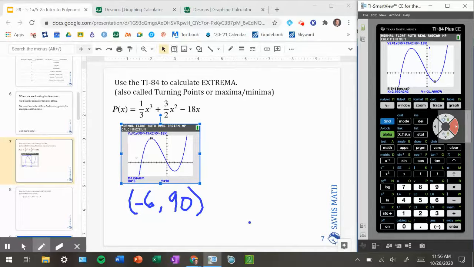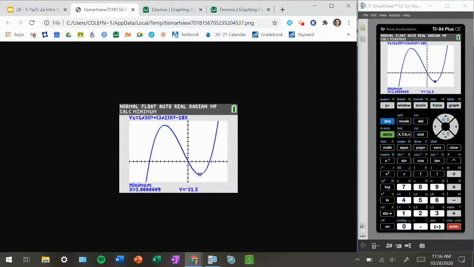maybe, hit enter, and then scroll back to where the minimum value is, and you're going to hit enter again. Okay, so then I'm going to drag this over here so that we have it. Oh no.